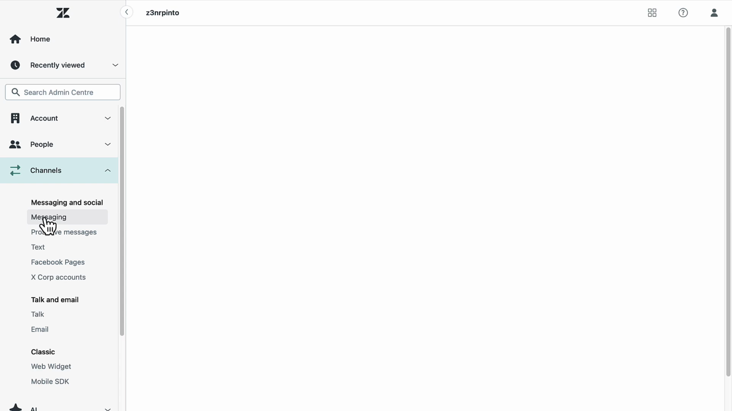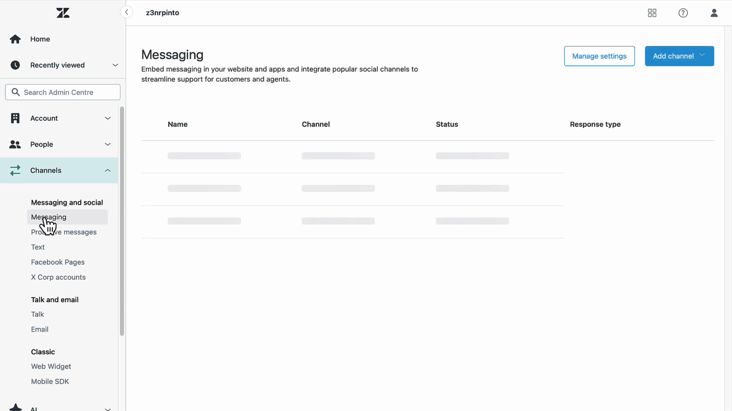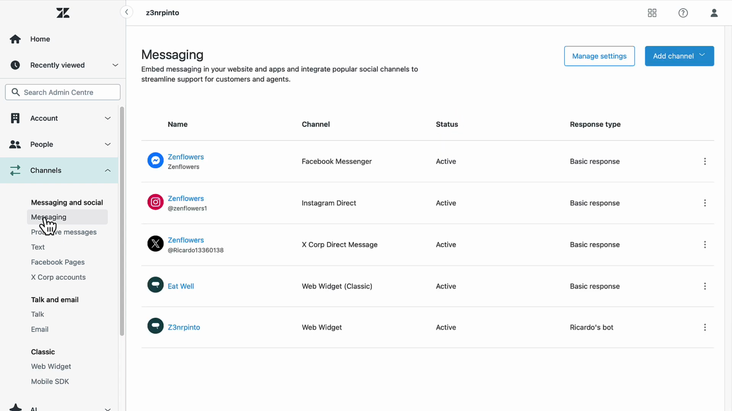Finally, navigate back to the messaging section of your channel settings. Here you can enable your messaging widget. Now you've turned on messaging for your account.